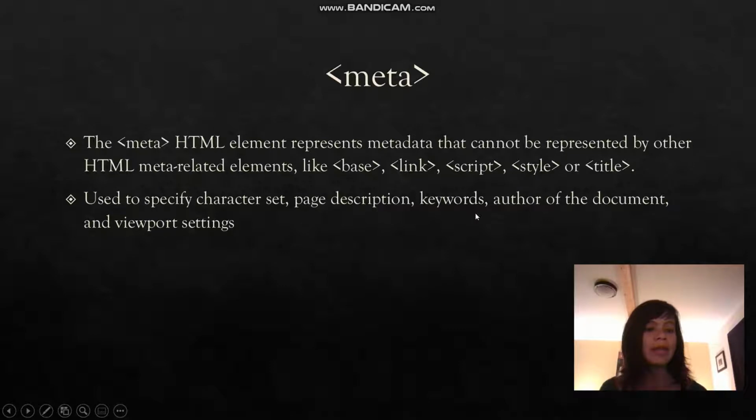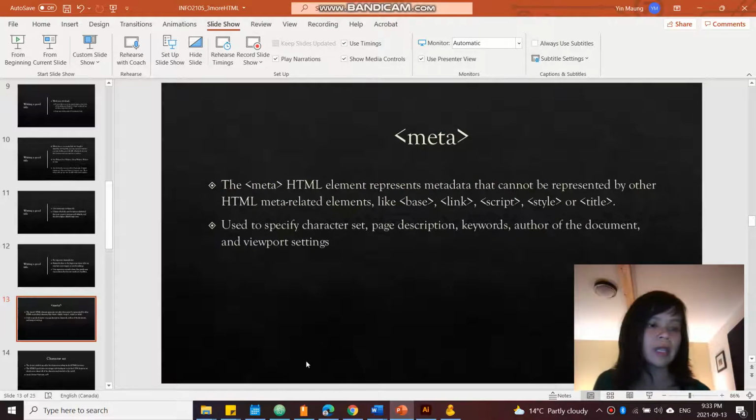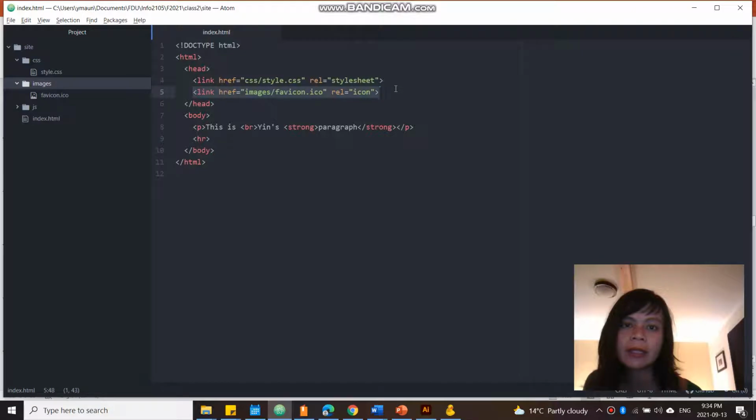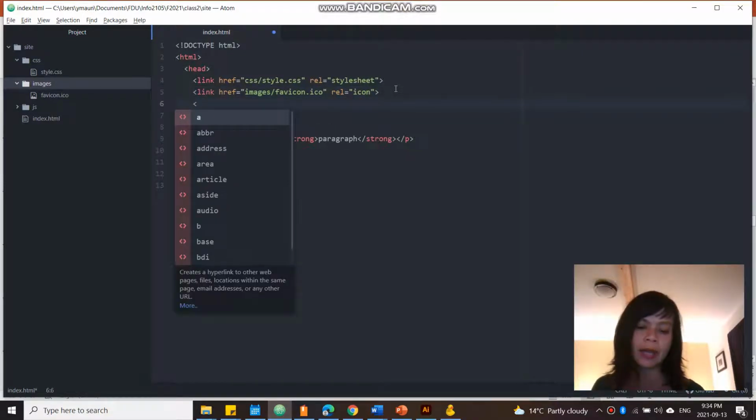Okay. And the next thing I'm going to talk about is meta, but before we move on to that, let me just exit out of here, and let's take a look at how we are going to insert the title tag. Let's go back to Adam, and in the next line, I'm going to add title.